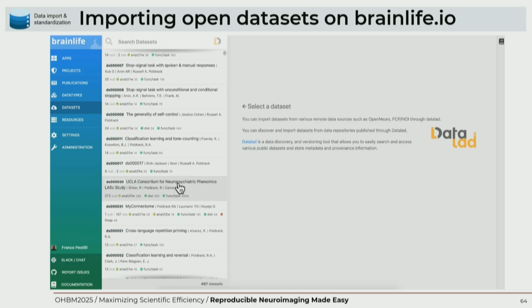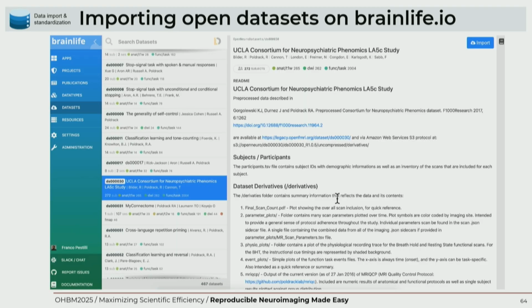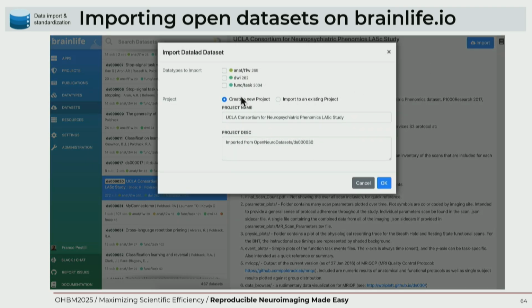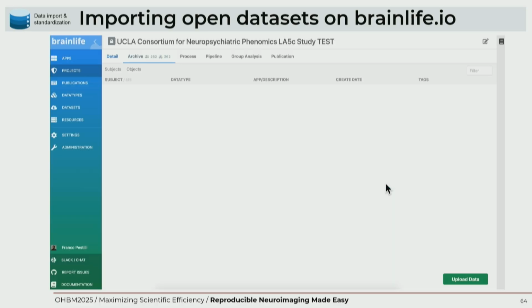If we go into data sets, BrainLife can import data sets using DataLad, giving access to repositories like OpenNeuro. So this is a UCLA data set, and we can just click import, say we want the diffusion data from this open repository on OpenNeuro. We can create a new project for it and give it a name.